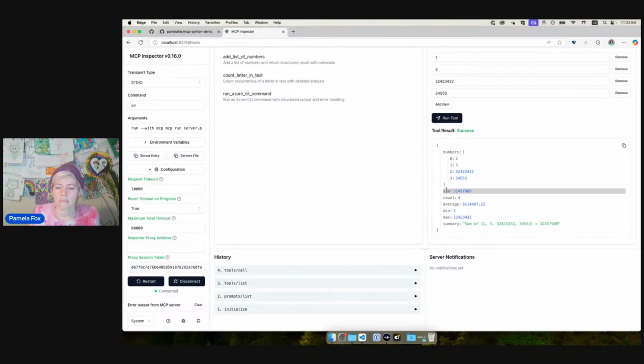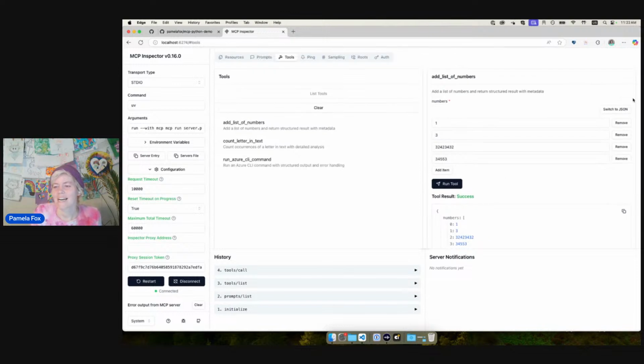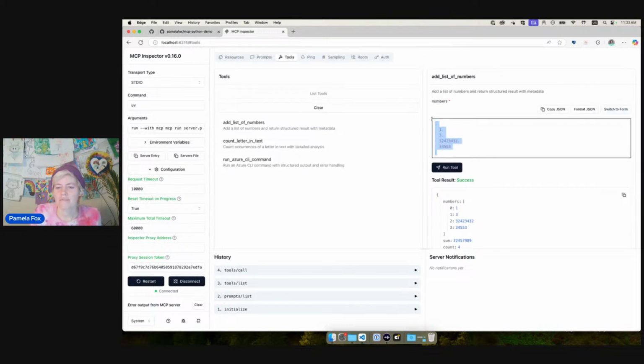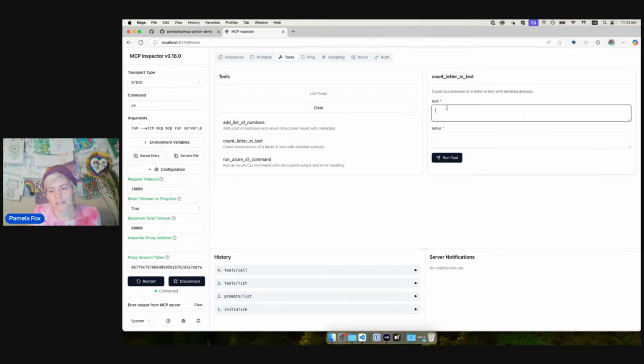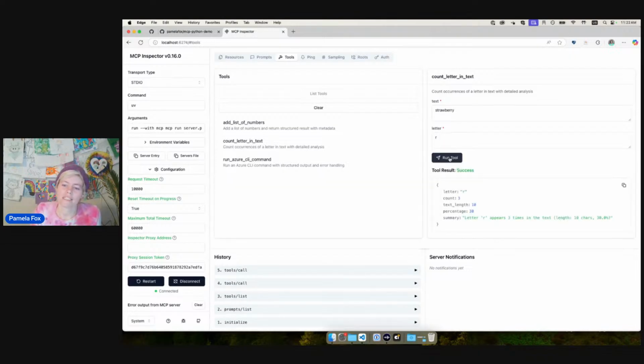So it tells us, here's the numbers, here's the sum, here's the count, here's the average, here's the min, here's the max, here's a summary, everything you could always want to know about a list of numbers. We could also use JSON for inputting those arguments as well. But basically we have our input, we have our output. Then we have count letter in text. This is for the classic counting the number of R's in strawberry. And then we get back the responses.